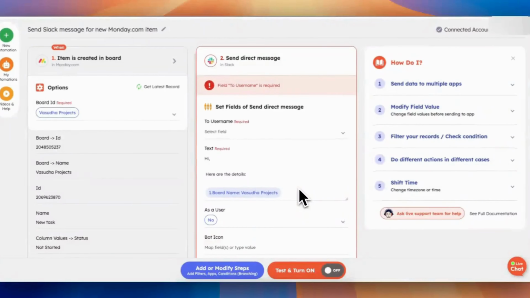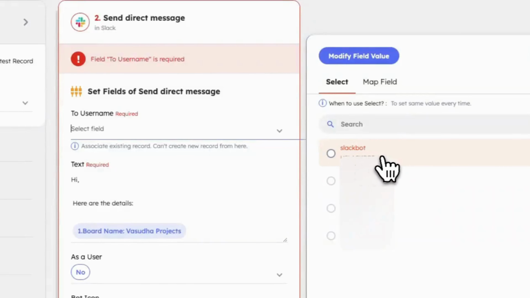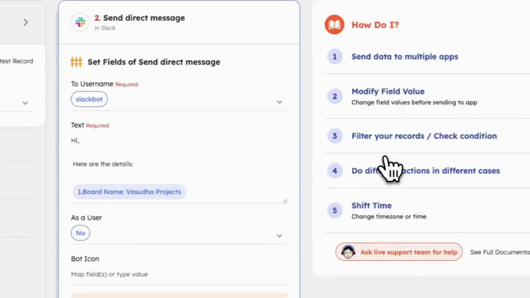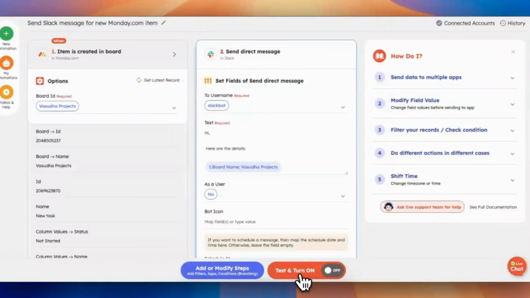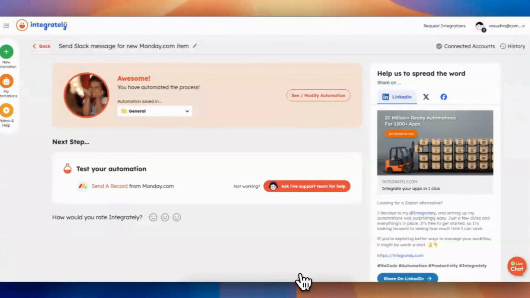In the Builder, configure your Slack message by selecting the recipient's username from the drop-down. Finally, switch on Test and Turn On to activate your automation. Once confirmed, every new Monday.com item will trigger a Slack message through Integrately. That's it. Slack to Monday.com automated with Integrately.